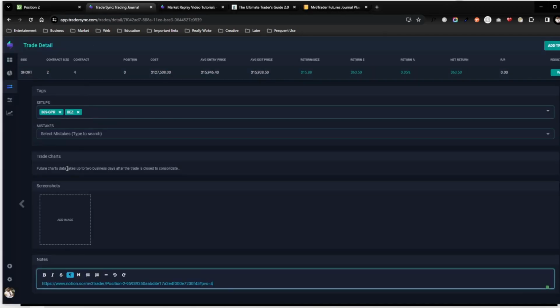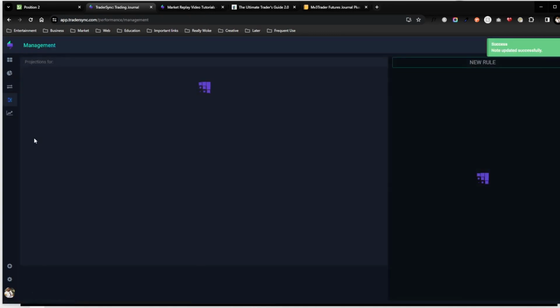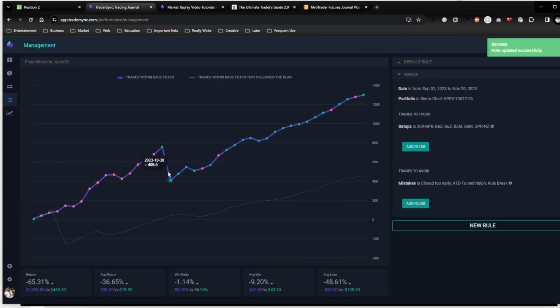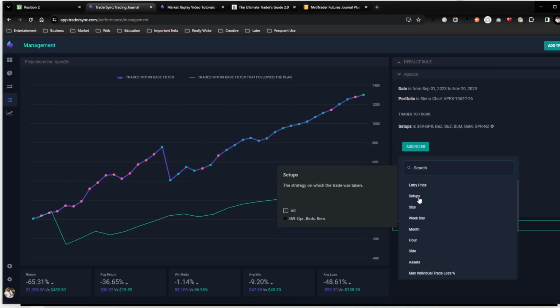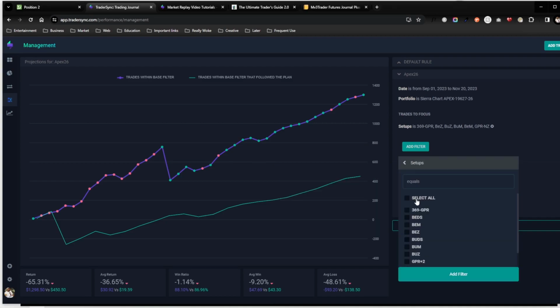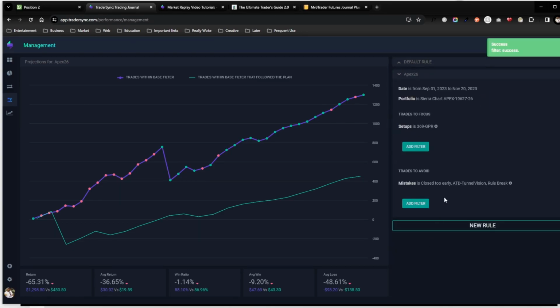Now, the reason that I mentioned that you want to use these tags is they also have this tab over here, and if I go into management, I can use this for some insight on what I did versus what I could have done, filtering by the tags that I use for each of these trades, right? Let's just say I want to go back into setups and I don't want to have all of those. Let's just say I want to do the core of my strategy there, and I just want to add that in there, right?